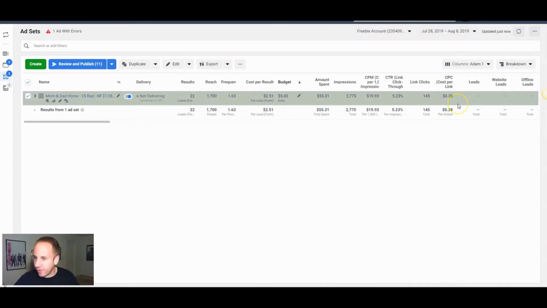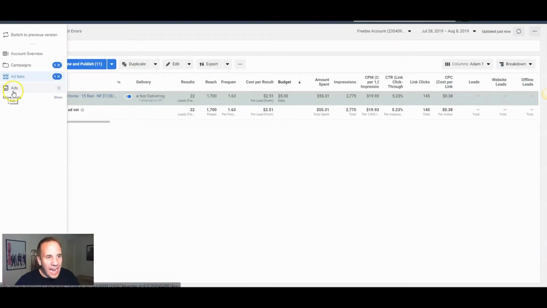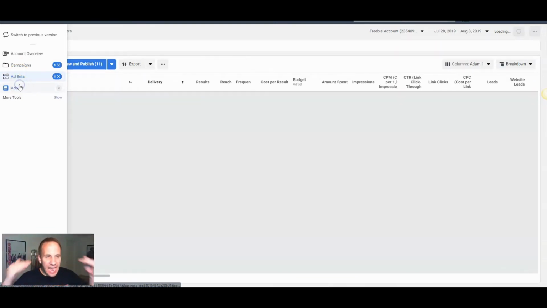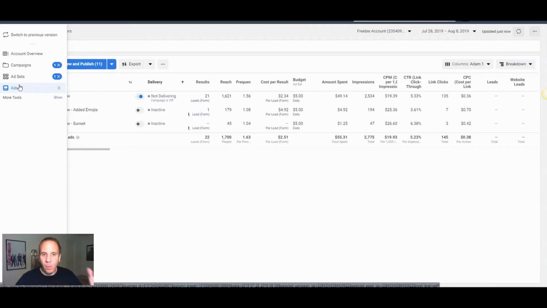And then cost per click, 38 cents, which is excellent. If you can get below $1 on Facebook, you're doing good. If you can get below 50 cents, you're doing really good. So 38 cents, I'm very, very happy with that. And then we will go to the ad level. Again, there are 3 levels. There's the campaign, that's the objective of the campaign. The ad set is where you do all the targeting, what we just went over. And then the ad level is the image or the video, what your ad looks like.